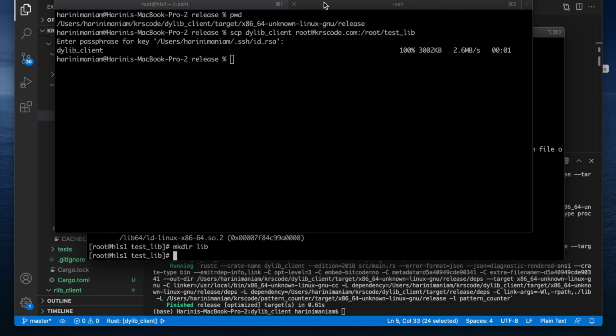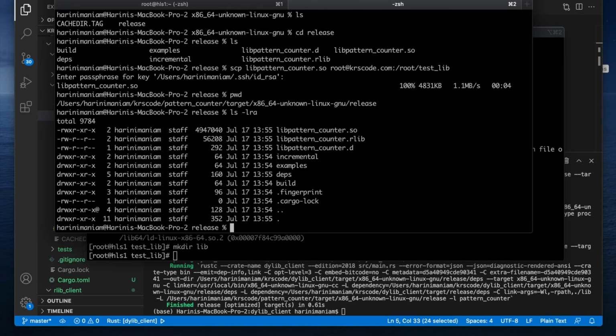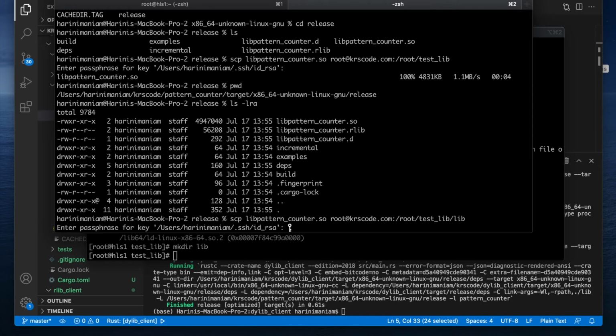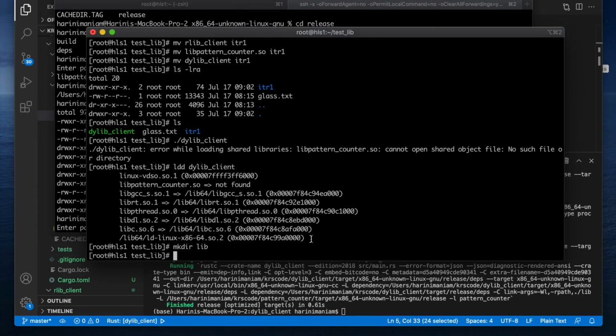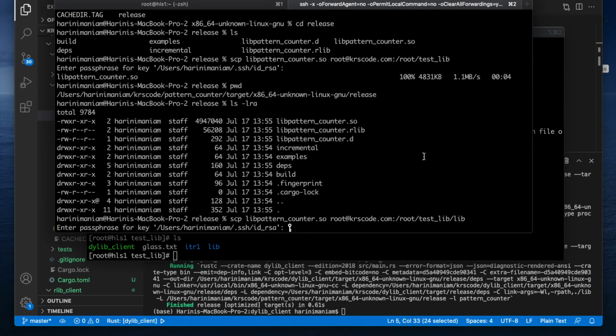So let us go to this guy. This is where he is pointing to. Okay, he is the pattern counter guy. So this is having the .so file. Let us use the same scp command, and instead of copying this to the root test lib, let me copy this to the lib directory. We have a lib directory there. We have just created a lib directory, and this should go there.